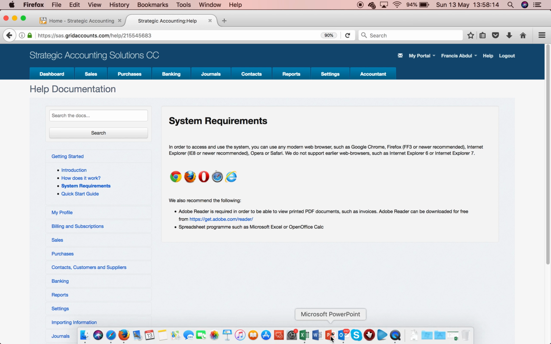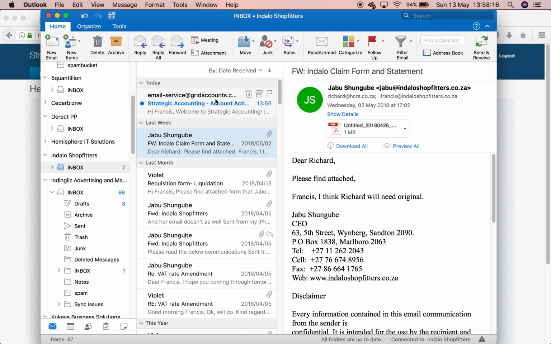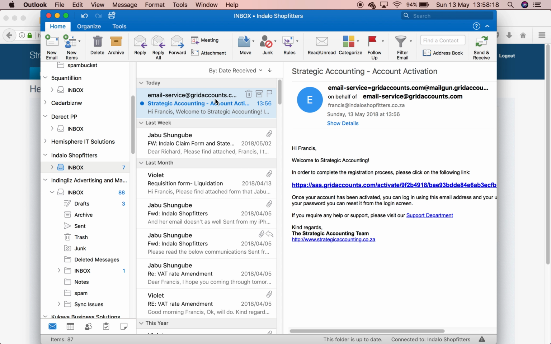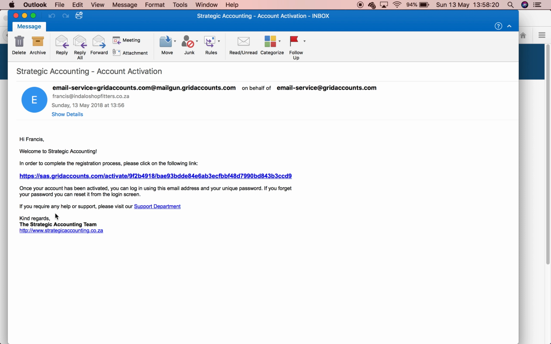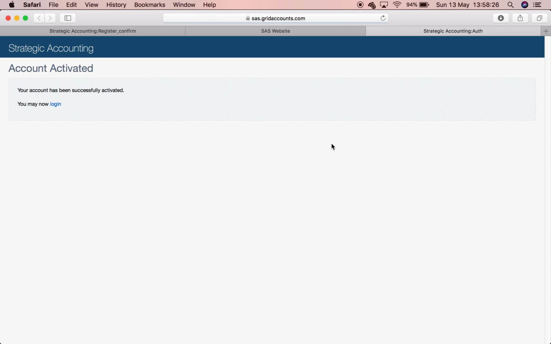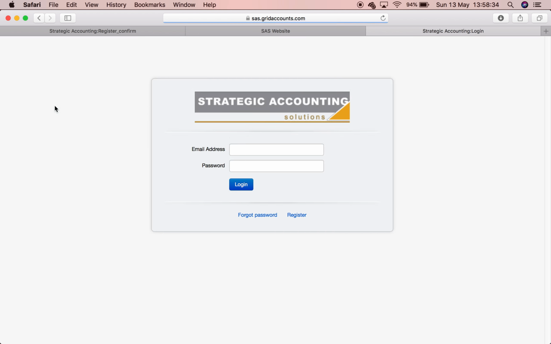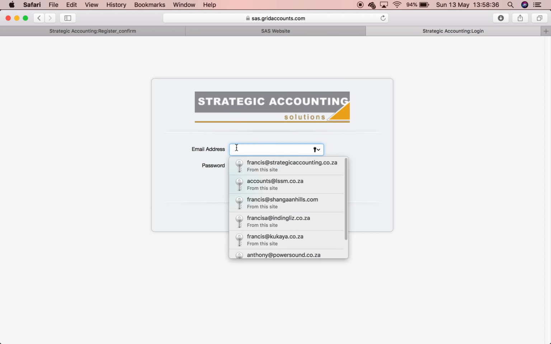Let's get to the email address. Once you've received this email, you have to click on this button over here to activate your password. It will say that your account is successfully activated. Once you've got that, you can log into the application. Your email address is the one that you've decided on.